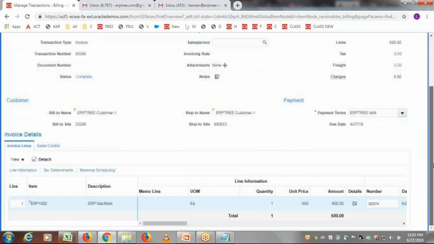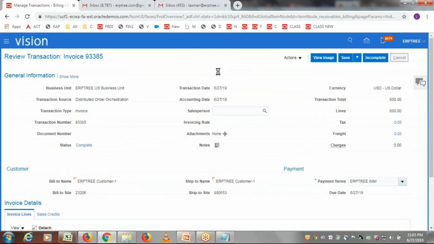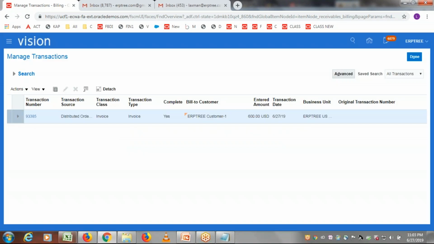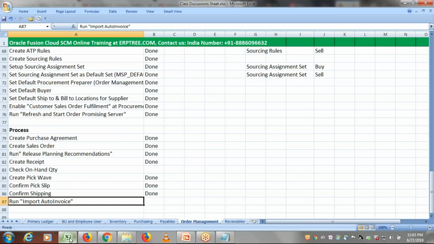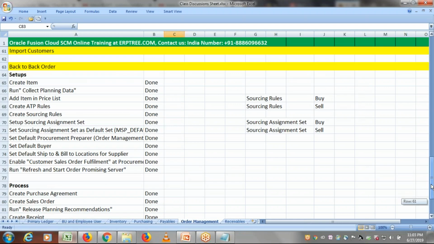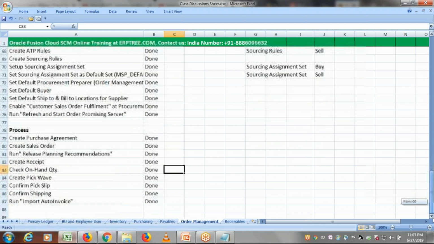So this is how we can create this invoice in receivables by following the back-to-back order process. Done. You can check on hand once you take that material from the receiving area to the actual subinventory. So this is all about the back to back order process.